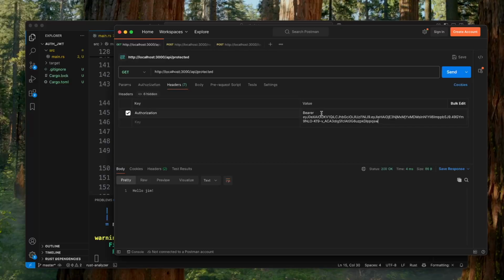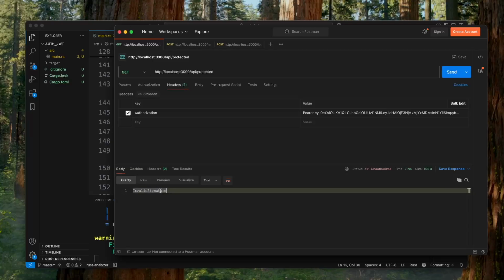Hello, Jim. If we change this token, like we add a 1 at the end, so this token will not be valid. Let's send this request. You can see it will send a response: invalid signature.